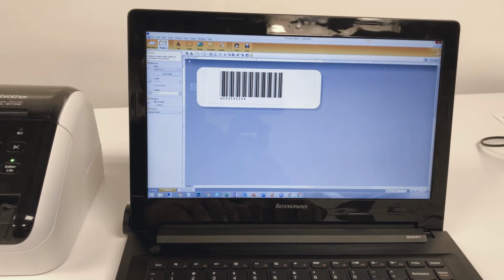Now the nice thing about using the P-Touch, you can create different formats without buying any extra software or licensing any extra fonts. To do so, click the arrow for the select tool, double click on the barcode, and then you can update the text.